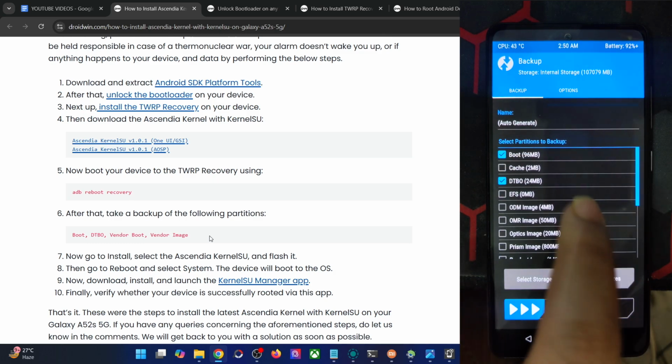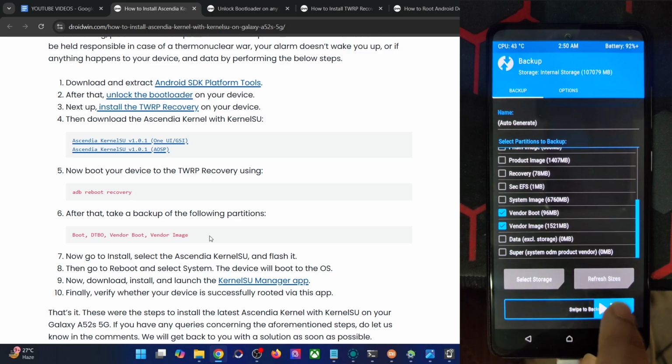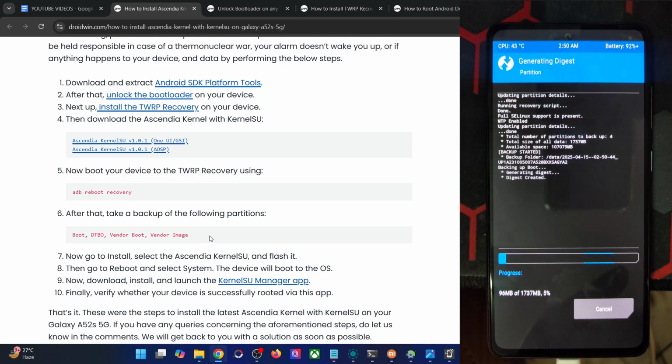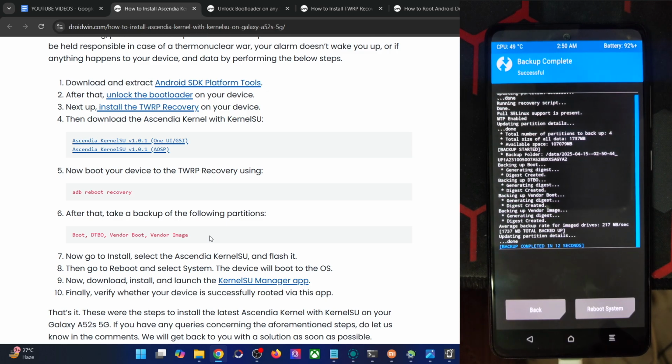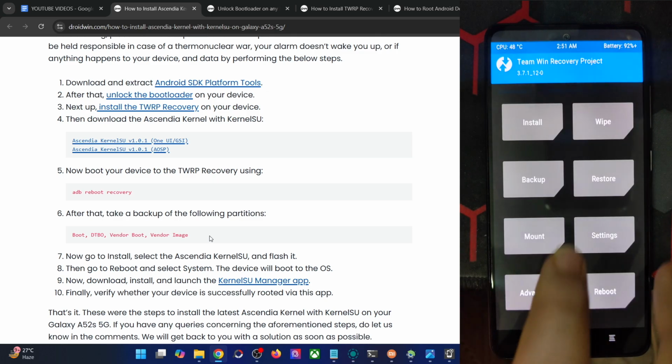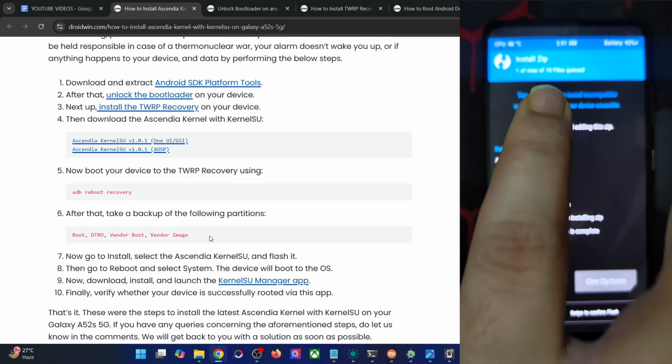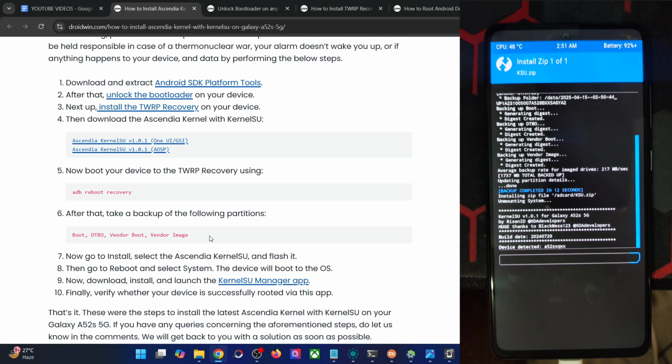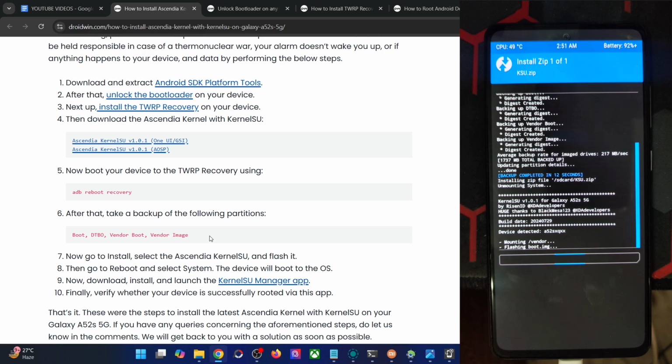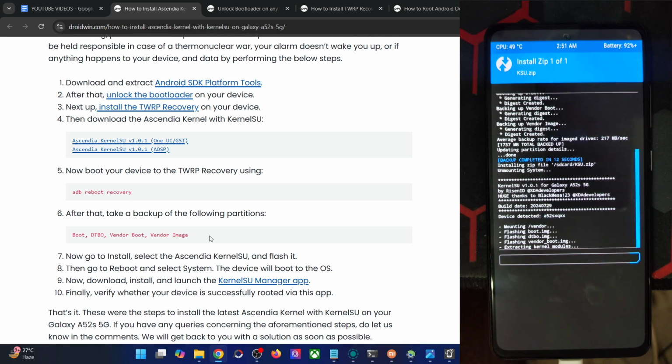So once you have checked all these 4 partitions, swipe to backup, and the backup has started, and it will be somewhat shorter because it's only around 1.7 GB. So the time will not be quite long, and as you could see, the backup is now complete, and it's made in just 12 seconds. And now we could flash the zip file, the KSU zip file. So choose it, swipe to flash. The flashing will now start and will take up to around 5 to 10 seconds at the very max. So let's wait for that to happen.